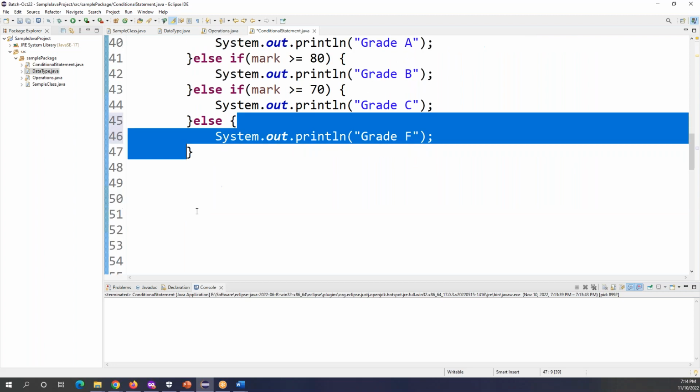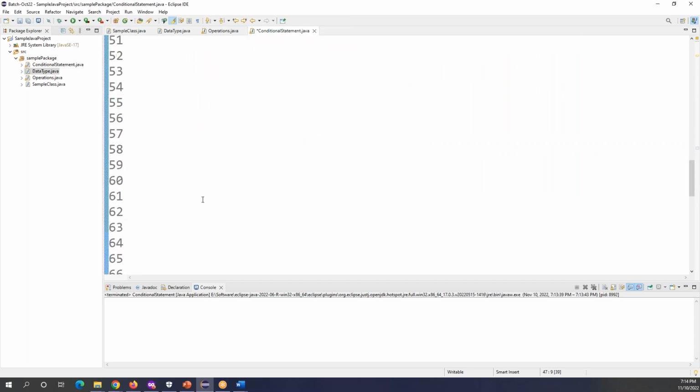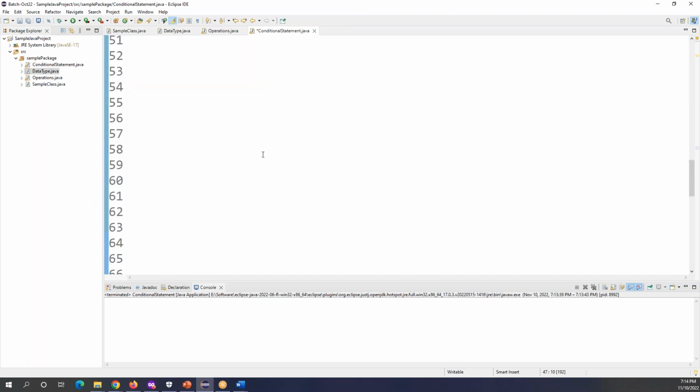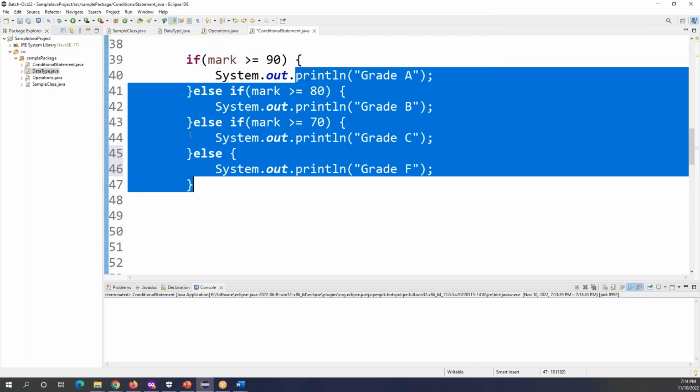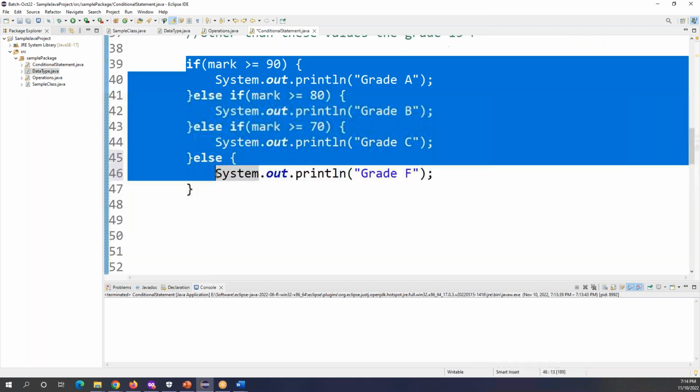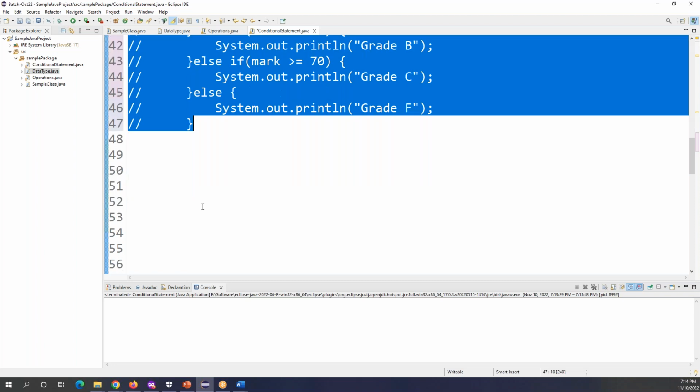Okay. Now, before I move into the remaining part of this grading system, we'll do two more small practices. After that, we'll start. Now, let me keep that in a comment. Otherwise, it will print all the time.